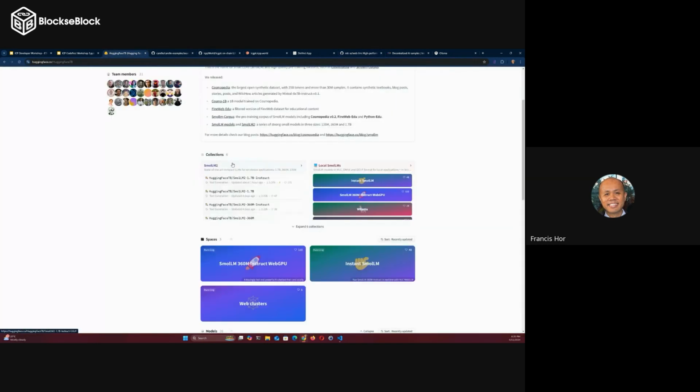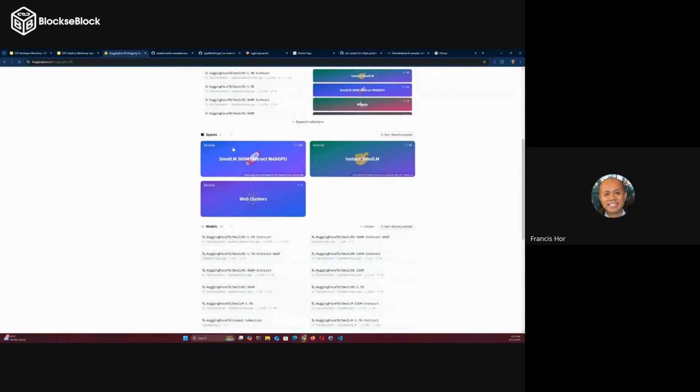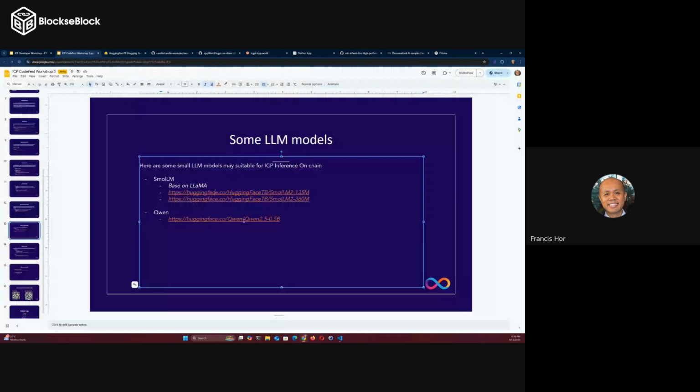So you can search for a lot of different models like Llama, like Gemma, all this. So you may find out more. For those who are able to find smaller models which are suitable to do inference on chain, please do share in the group. This is something that I found out.